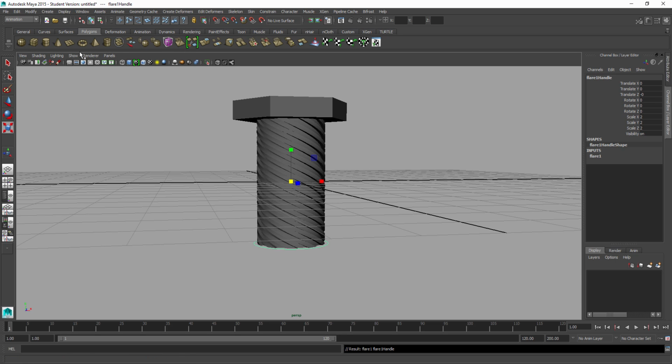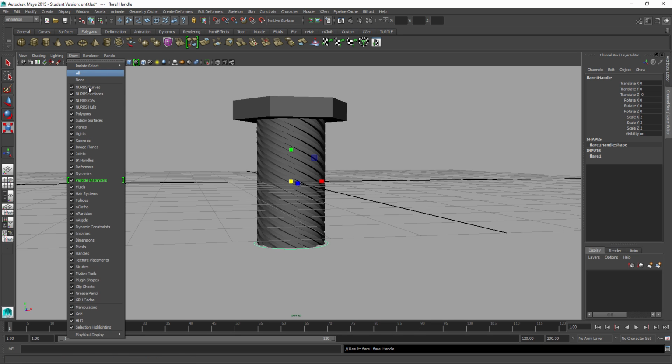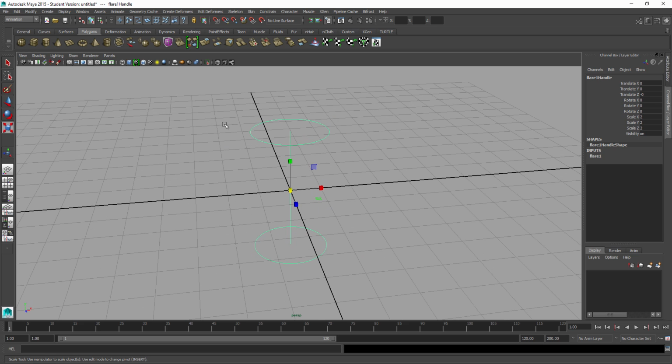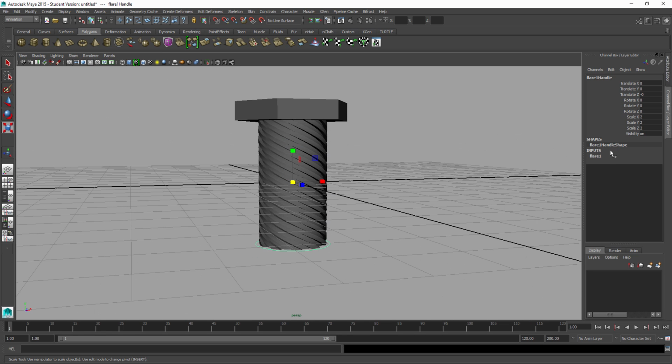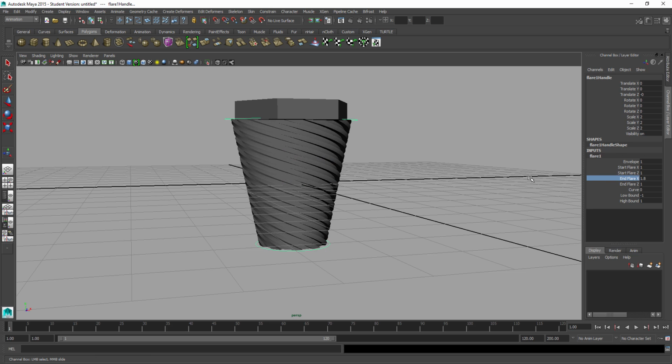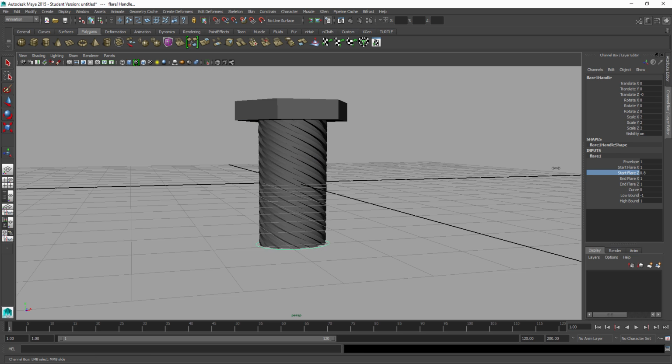And flare is very similar to the twist. But what you can do is pinch it at the top or bottom and then have a curve through the middle. So we just want to pinch it at the bottom, which should be end flare, I believe. Nope, that's the top. So I'll do start flare.